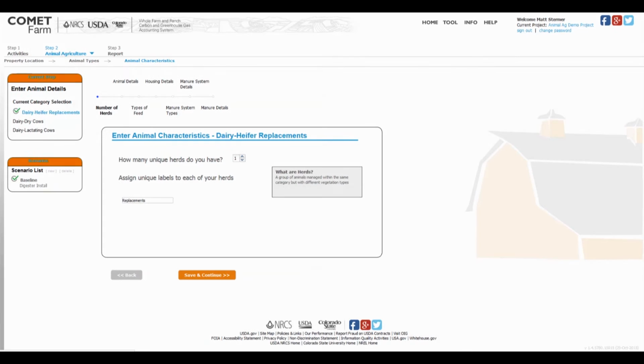So let's go ahead and begin entering our animal characteristics options. Again, information here has been pre-populated, so we're just going to highlight what we've selected, and then I'll go through a few variations and why you would select those options. So first, you'll start off by entering the number of herds. Number of herds will be entered for 2 different reasons.